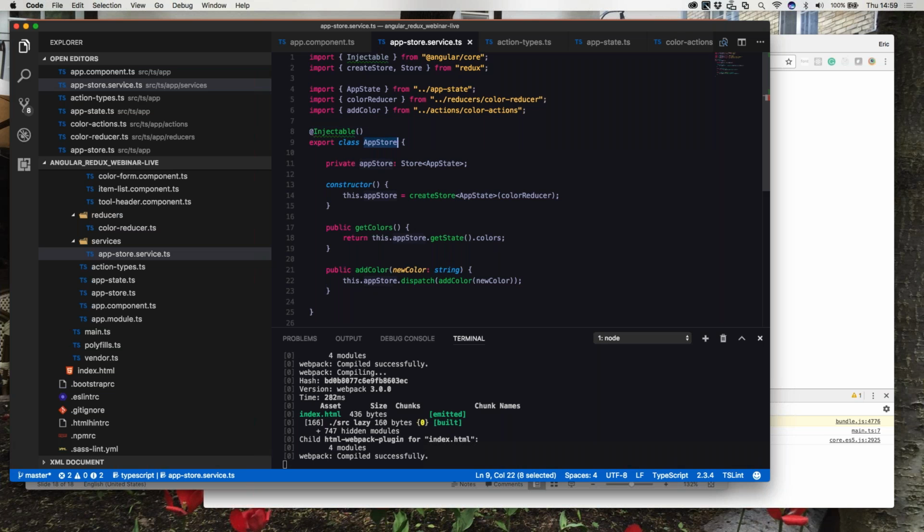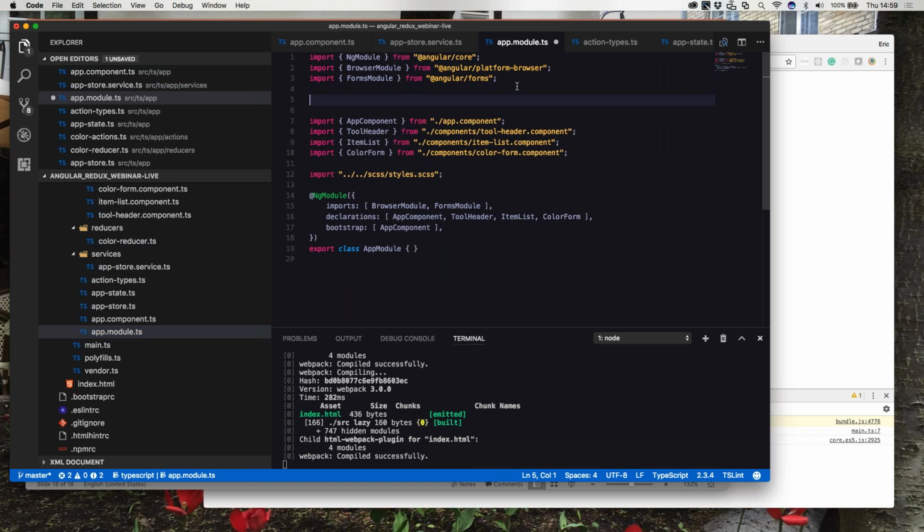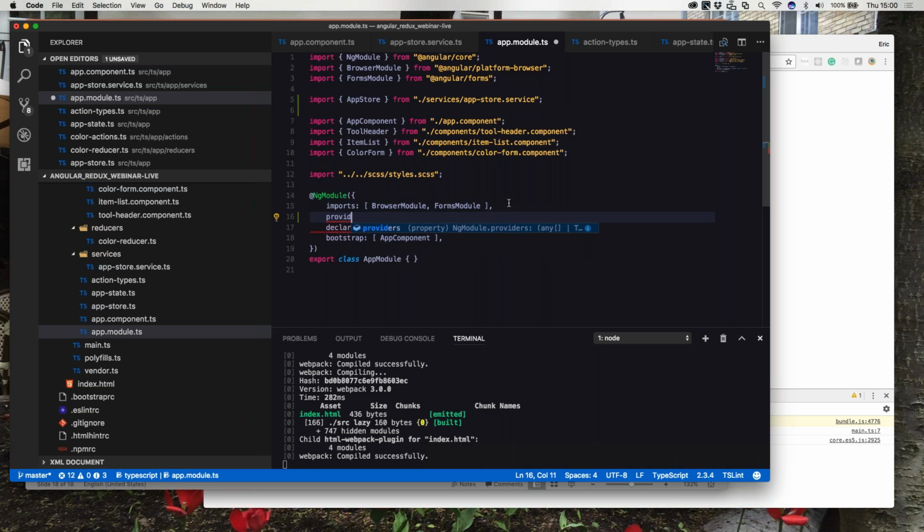Now we need to register our App Store with our module down here. So we'll come in here and say import AppStore from services/app-store.service. There we go. Then I'll take my AppStore and register it with my providers. So we'll say providers, boom. Okay, so there's my App Store.